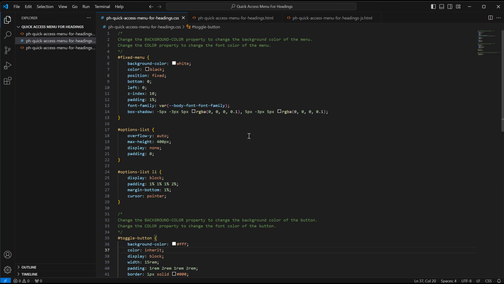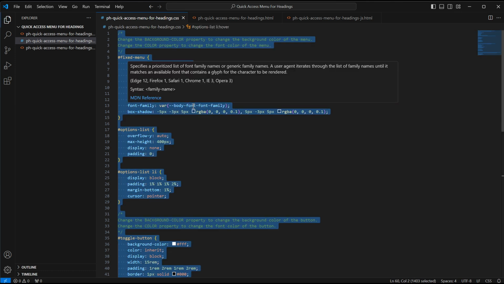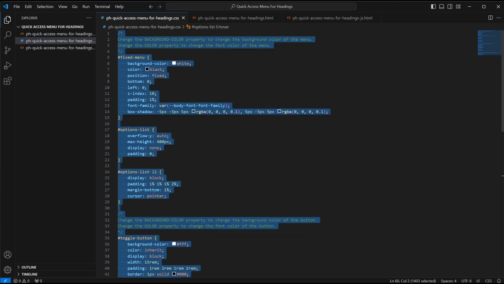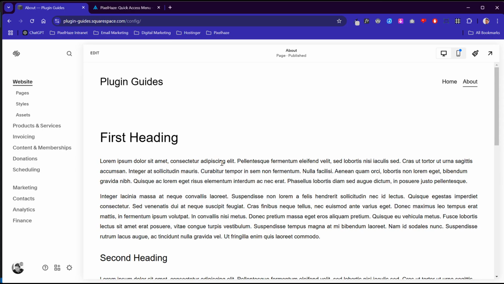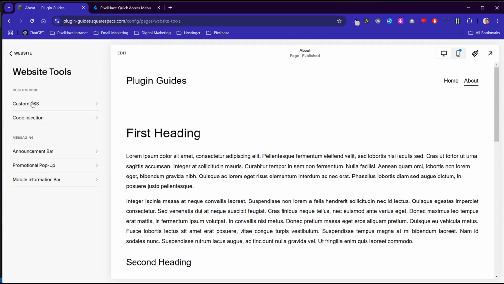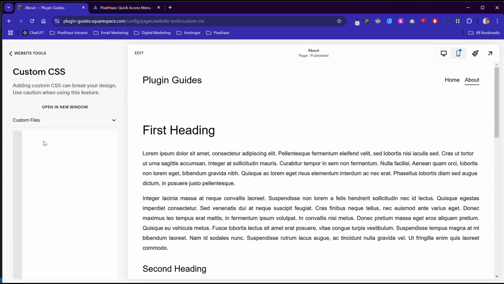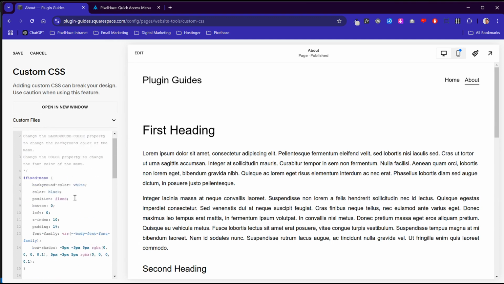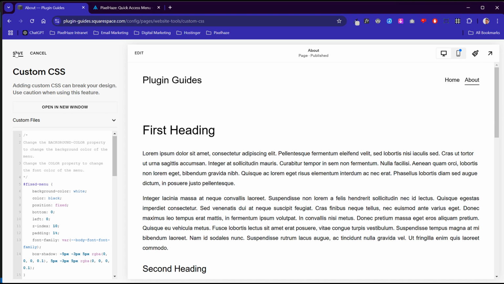Okay, so we'll start with the CSS. So we're just going to select all of this, all of the file contents, and then we're going to copy, head on to our Squarespace website, and we're going to go to Pages, Website Tools, Custom CSS. And then we're just going to paste all of that CSS in this custom CSS editor here. Okay, we'll save that.